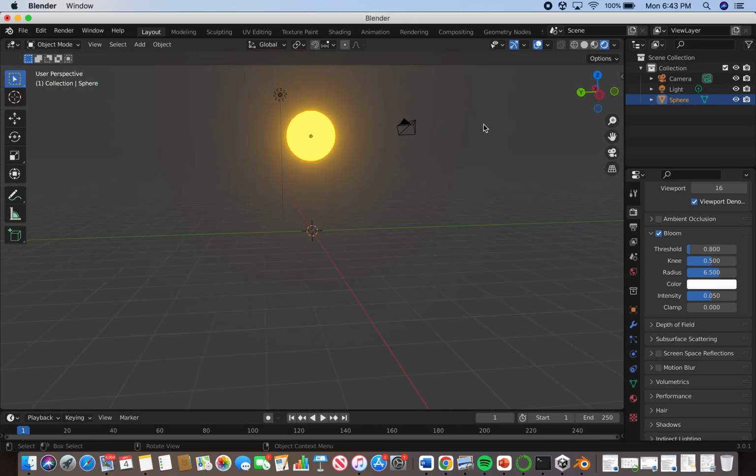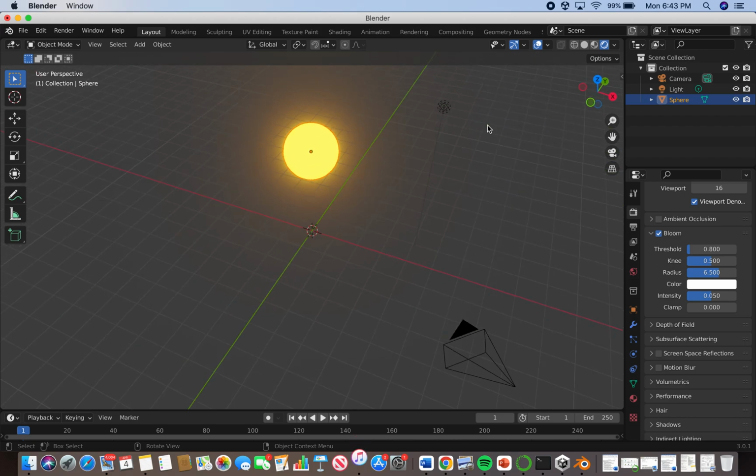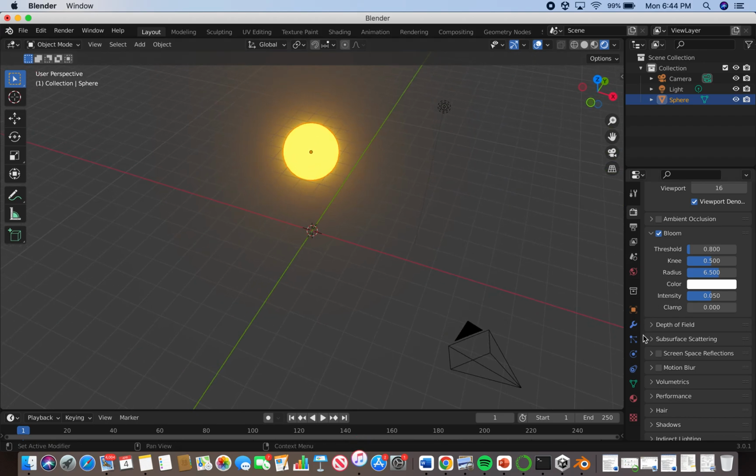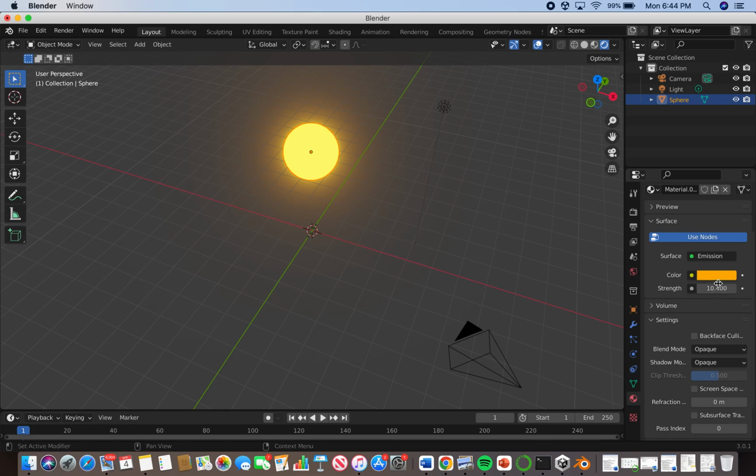Okay, so now we actually see that the planet is glowing, so we've got the glow to radiate on the planet. The next step is we're going to want to wrap the planet in a texture. But before I show you how to wrap the planet in a texture, I want to go back here to Strength just to show you what this strength does. This strength determines how bright that light's going to glow.